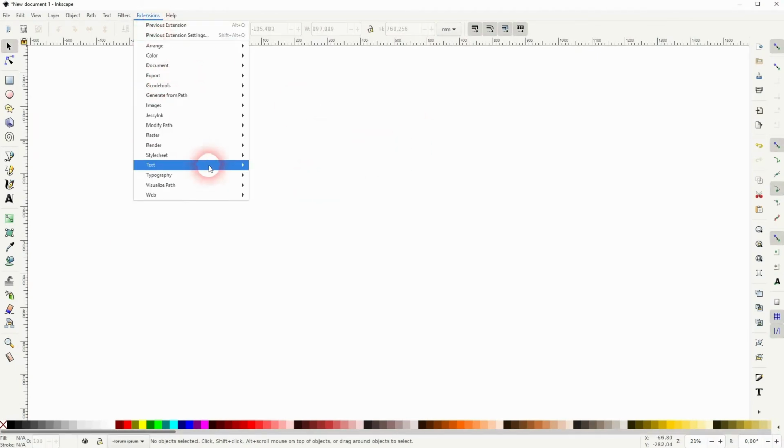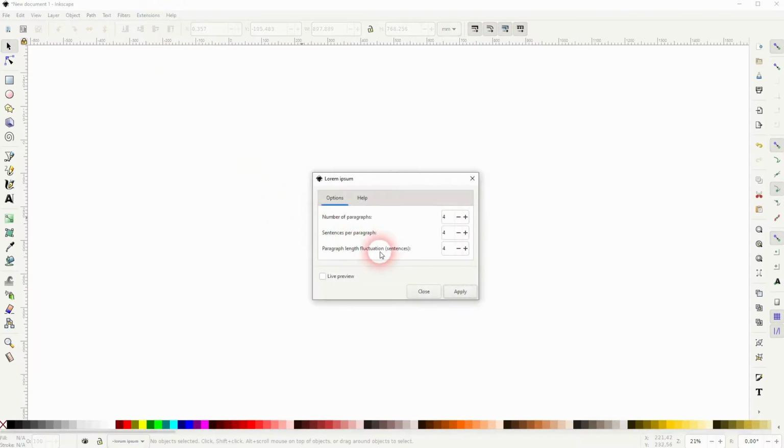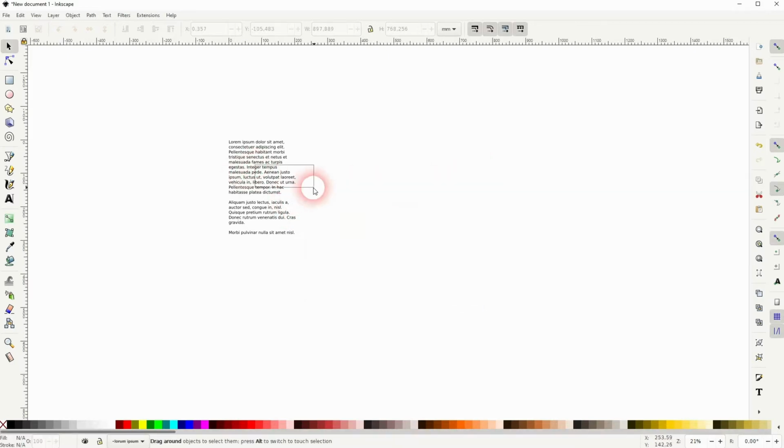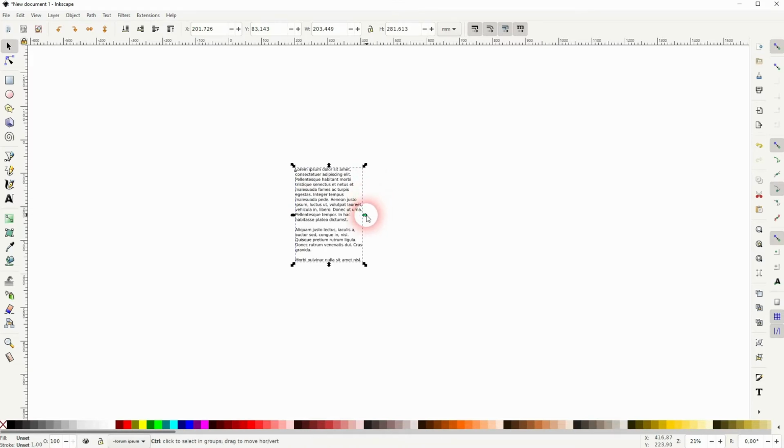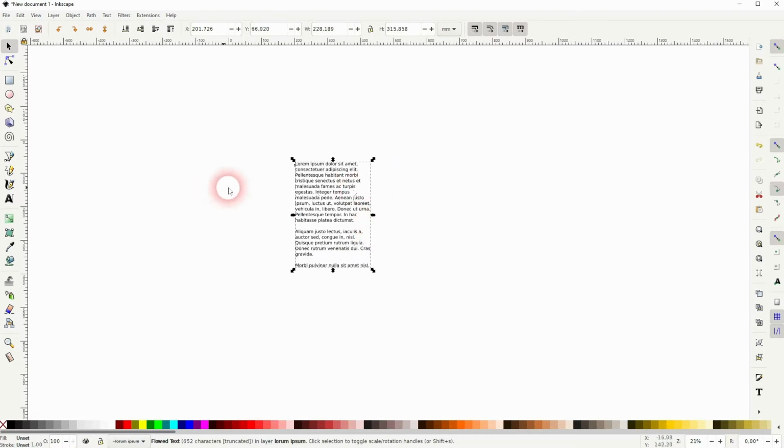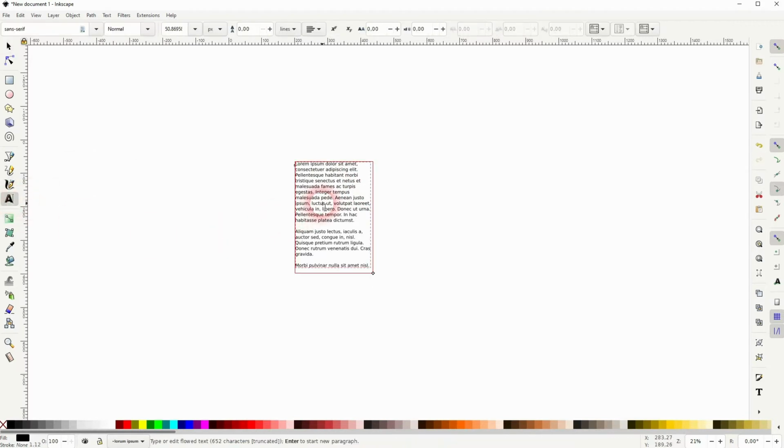Let us first create some text. For example, we can generate it with Extensions, Text, Lorem Ipsum. We just use the default and apply it. Sometimes it's a little bit tricky to select it, but you can treat this as a regular text object. You can use the type tool right here. Click on it, Ctrl A to select it all, and then up here in the dropdown you can justify it.